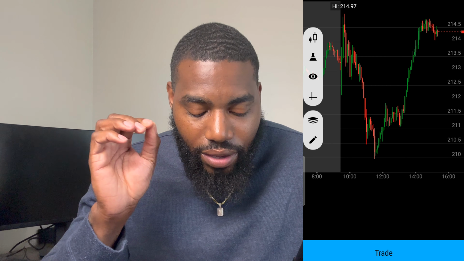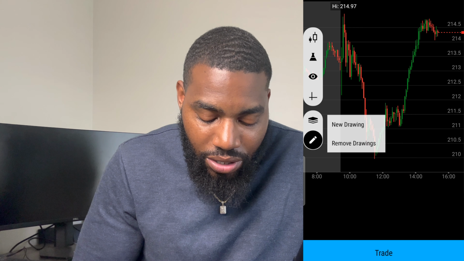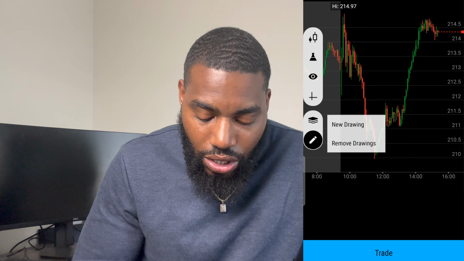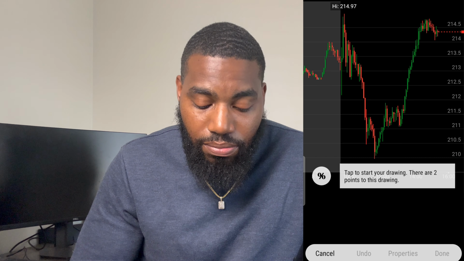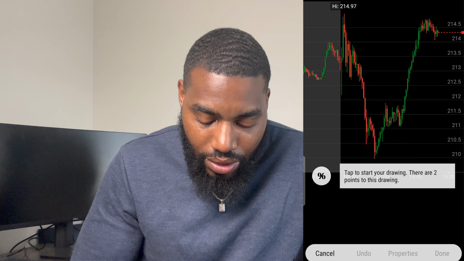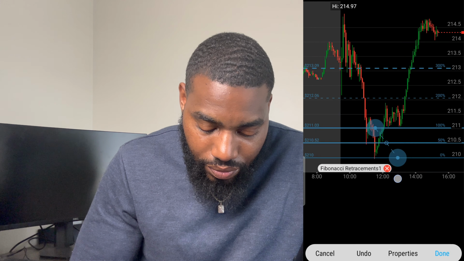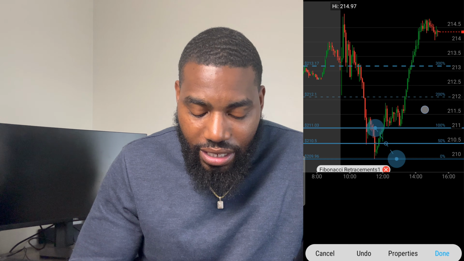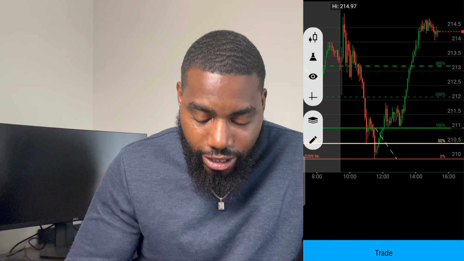So how I'm gonna do that, right? I'm gonna click this pencil, hit new, go to Fibonacci retracement. Your Fibonacci retracement might not look like mine. So I would do something like this. And this is how my Fibonacci retracement looks, right?